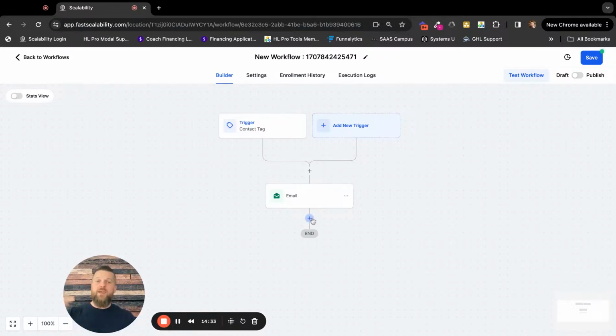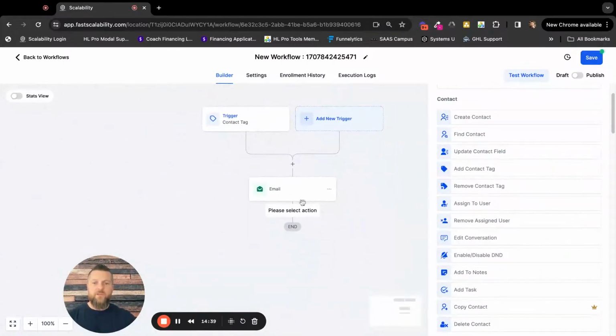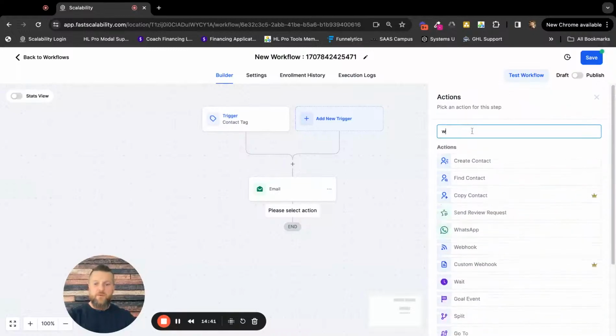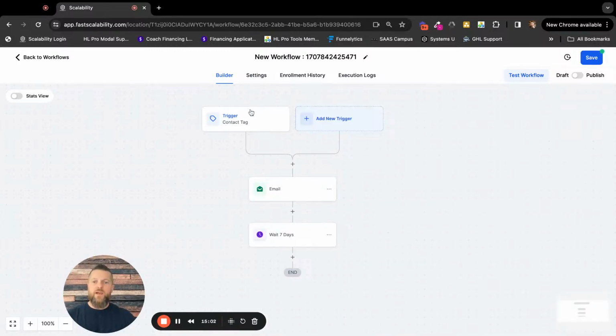Then we want it to wait 7 days and send another email, right? So if I come in here, I click on this plus underneath, search for wait, it will bring up a wait step. And here I can just say a time delay. And I want it to wait for, let's say, 7 days. So just toggle that up to 7, select days, give it a title, save action. So now we've got, when I add the contact tag, master marketing, it's going to come down here and send an email to them. Then it's going to wait 7 days.